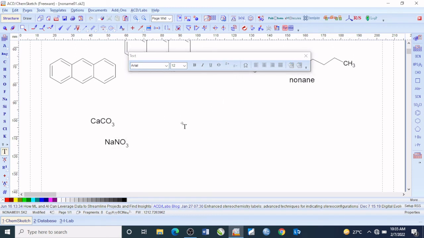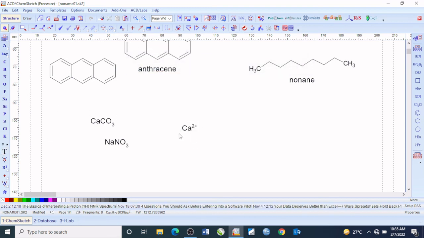So also perhaps you also want to write the ion form of calcium, say 2+. Simply highlight it and go to the superscript, thereby having this. So this is how you can do that.